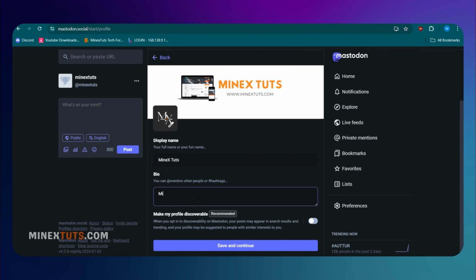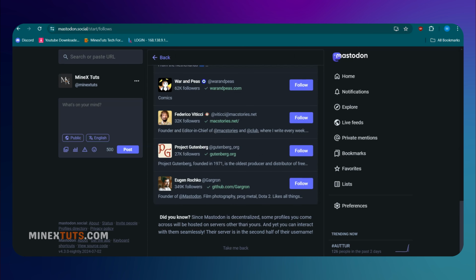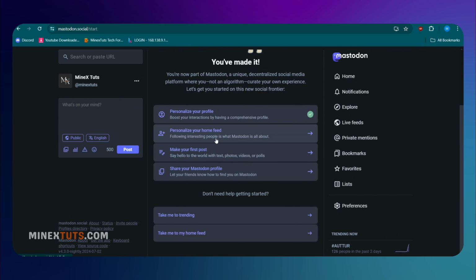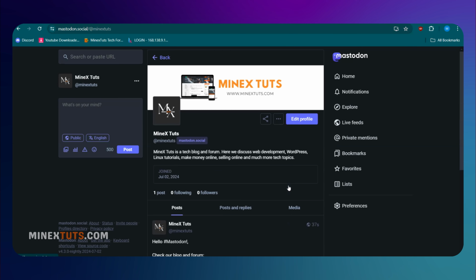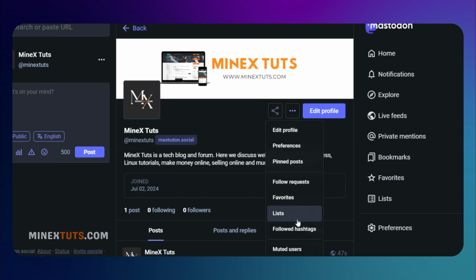First things first, create your Mastodon account and set up your profile. Now, here's where the magic happens. We need to create a developer app to get API and secret keys. Navigate to your profile page and click on 3 dots here, then go to Edit Profile.